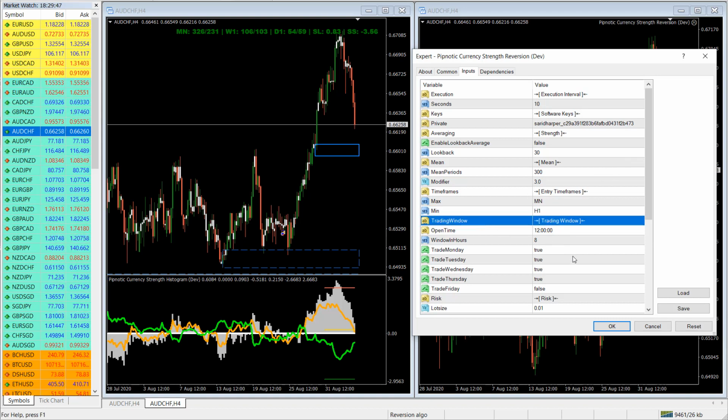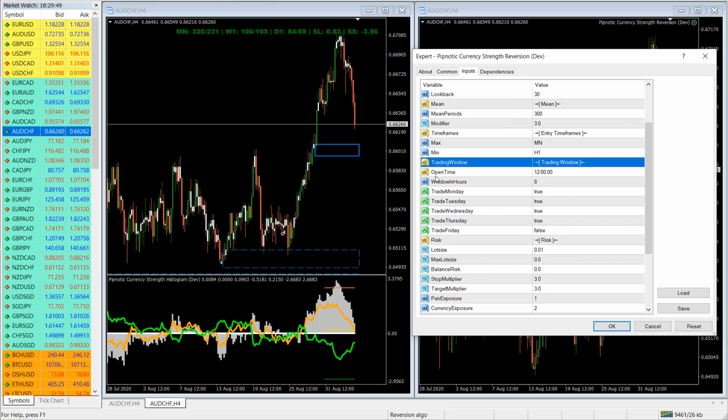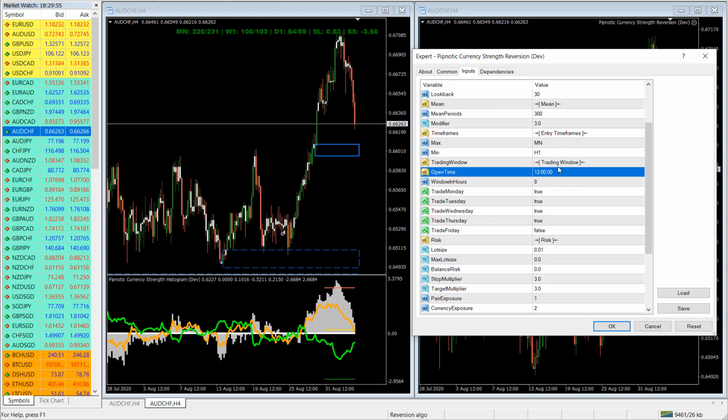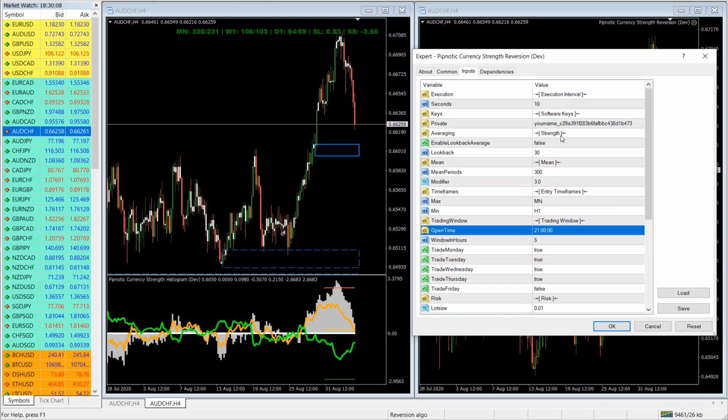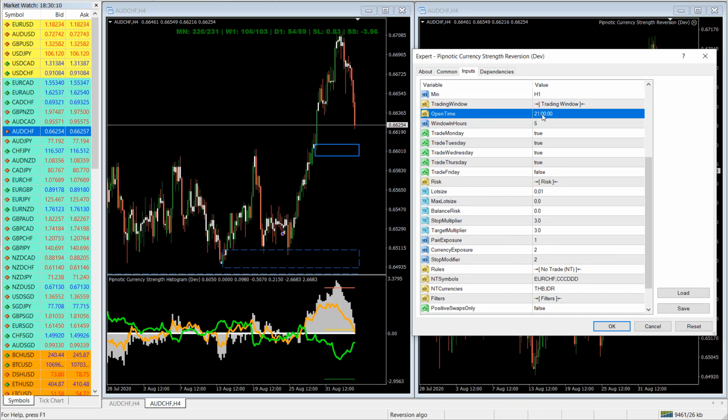Okay, then we have the trading window, and the trading window has 2 settings that are important. The first one is the open time, and the open time corresponds to the time in your market watch. So here you are telling the robot when to start to look for trades. Okay, so let's see what it says. Default is 2100 hours. So 2100 hours on my platform is about 4 o'clock New York time.